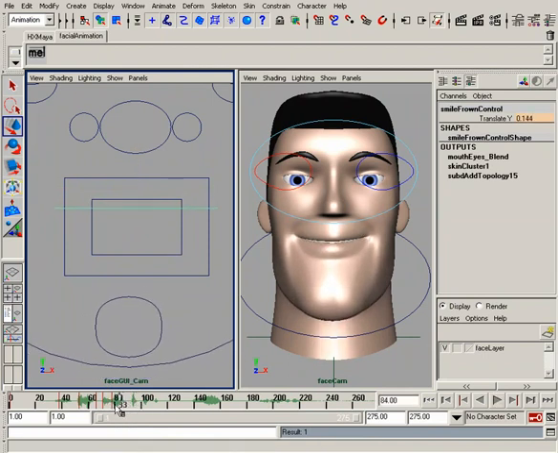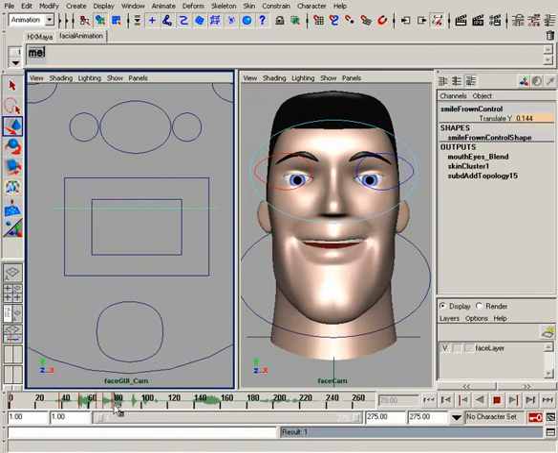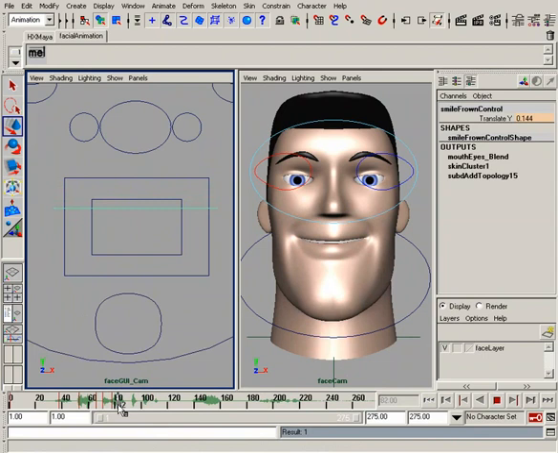Okay, so what we can do is go to frame 82 where he's saying the and there, and we'll move up the control slightly. Like that. Okay, so when we scrub through, here's what we get. Okay. So let's move on.